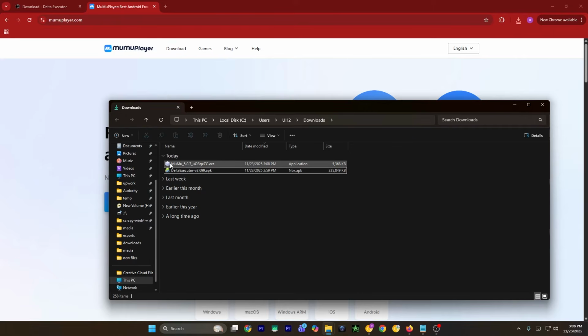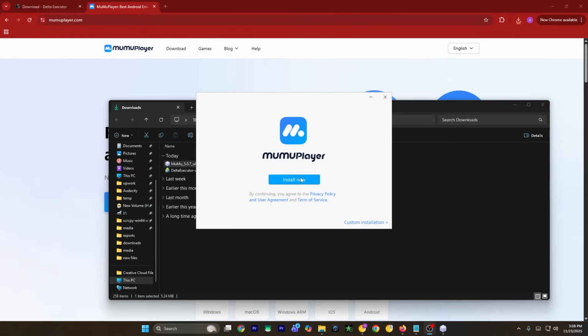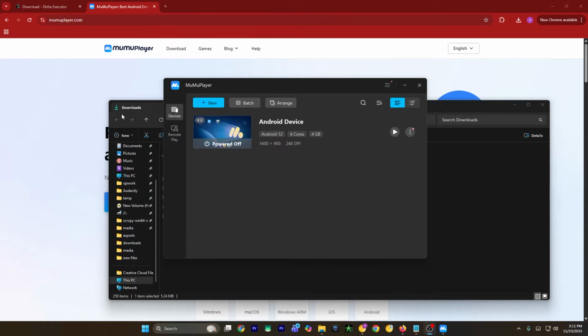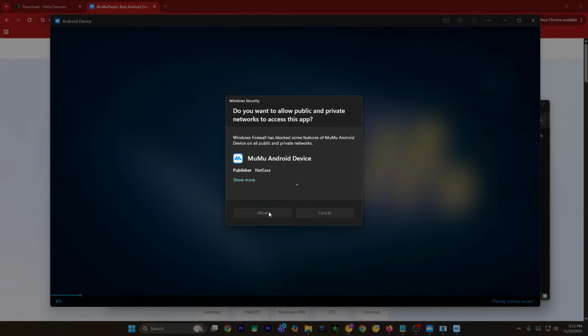Now what you have to do is open your file explorer and double click MuMu player to install MuMu player. Click on install now. Once the MuMu player has been installed, simply click on the play button to launch your new Android device emulator. Click on allow.